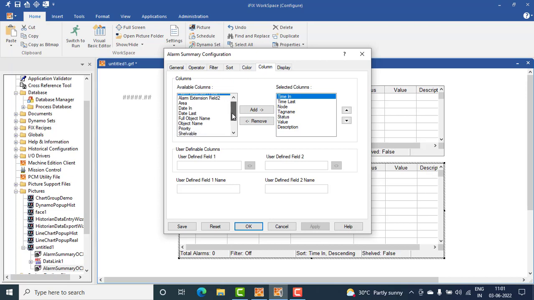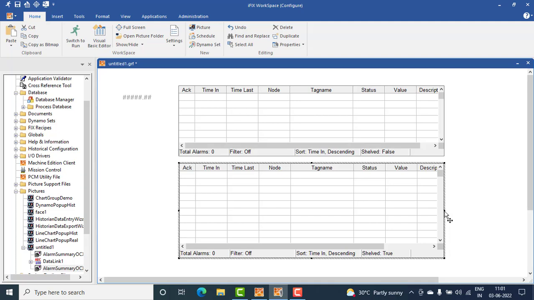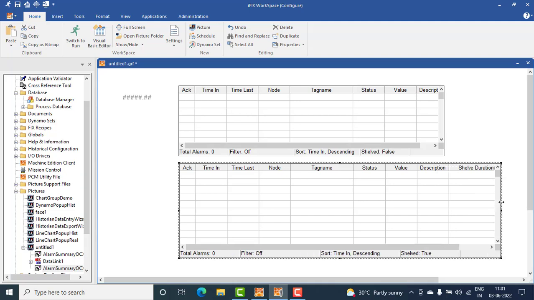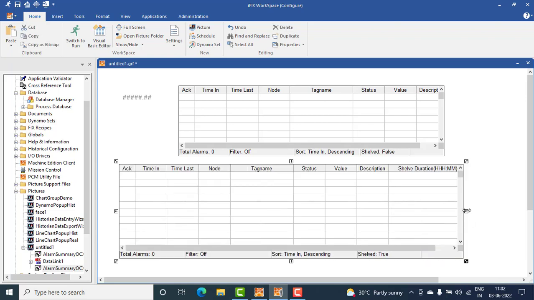Inside the column, you can see shelved duration, so I have to add that shelved duration to the alarm columns and apply. Then in the filter, I check the display only shelved alarms button, apply, and okay. Only the shelved alarms will be displayed here, along with the shelved duration. We don't have to show the shelved duration in the above table, only in the shelved alarm table.